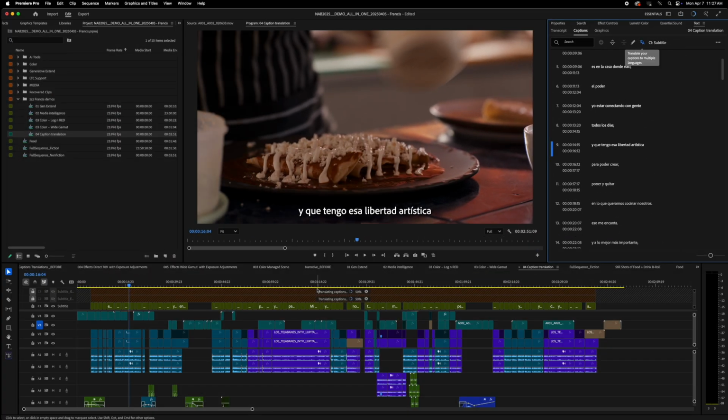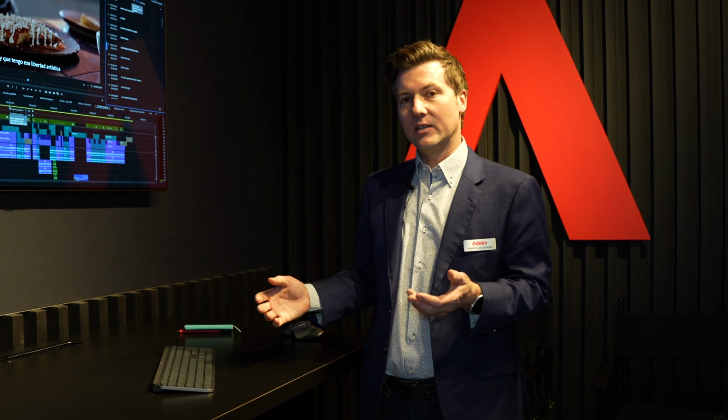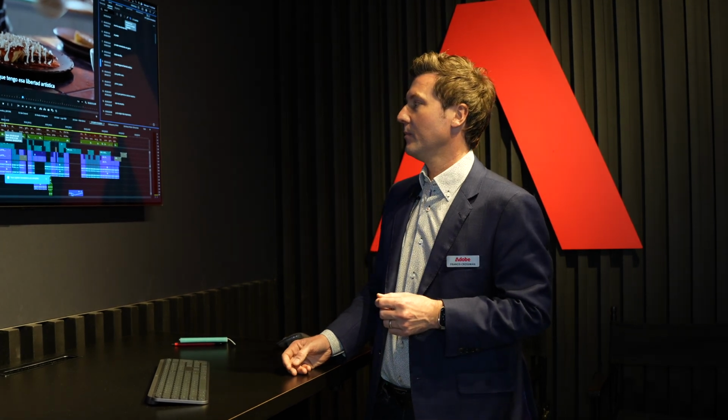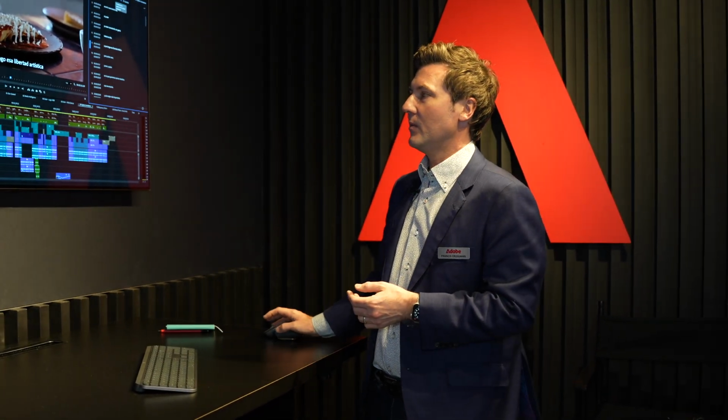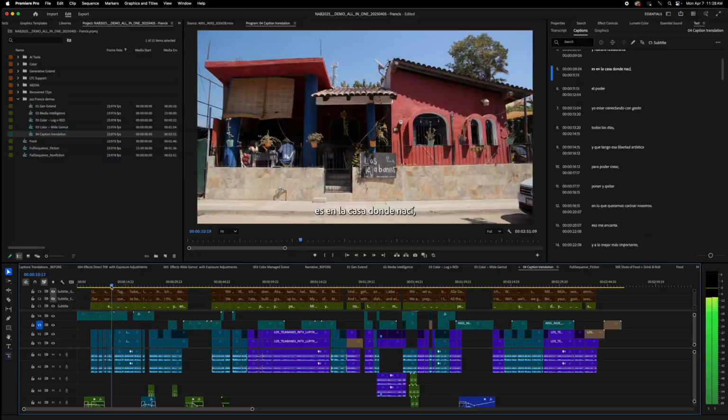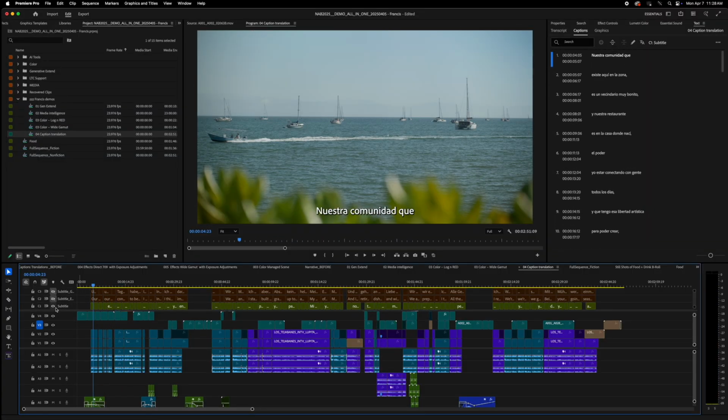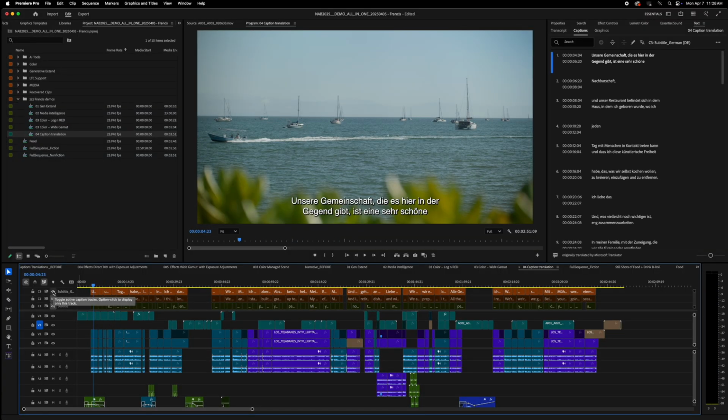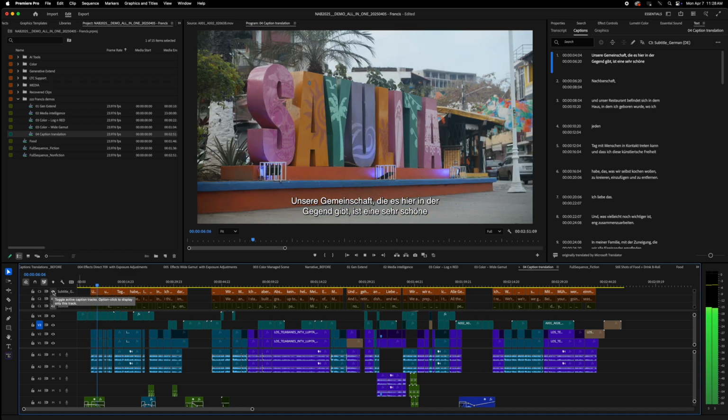And now what's going to happen is this is also a connected workflow. It needs an internet connection. And it happened very quickly because it uploaded the caption file, which is just text. So that's just a very small amount of data, but that got translated and then brought back down to us. So let's take a look at the German subtitles.